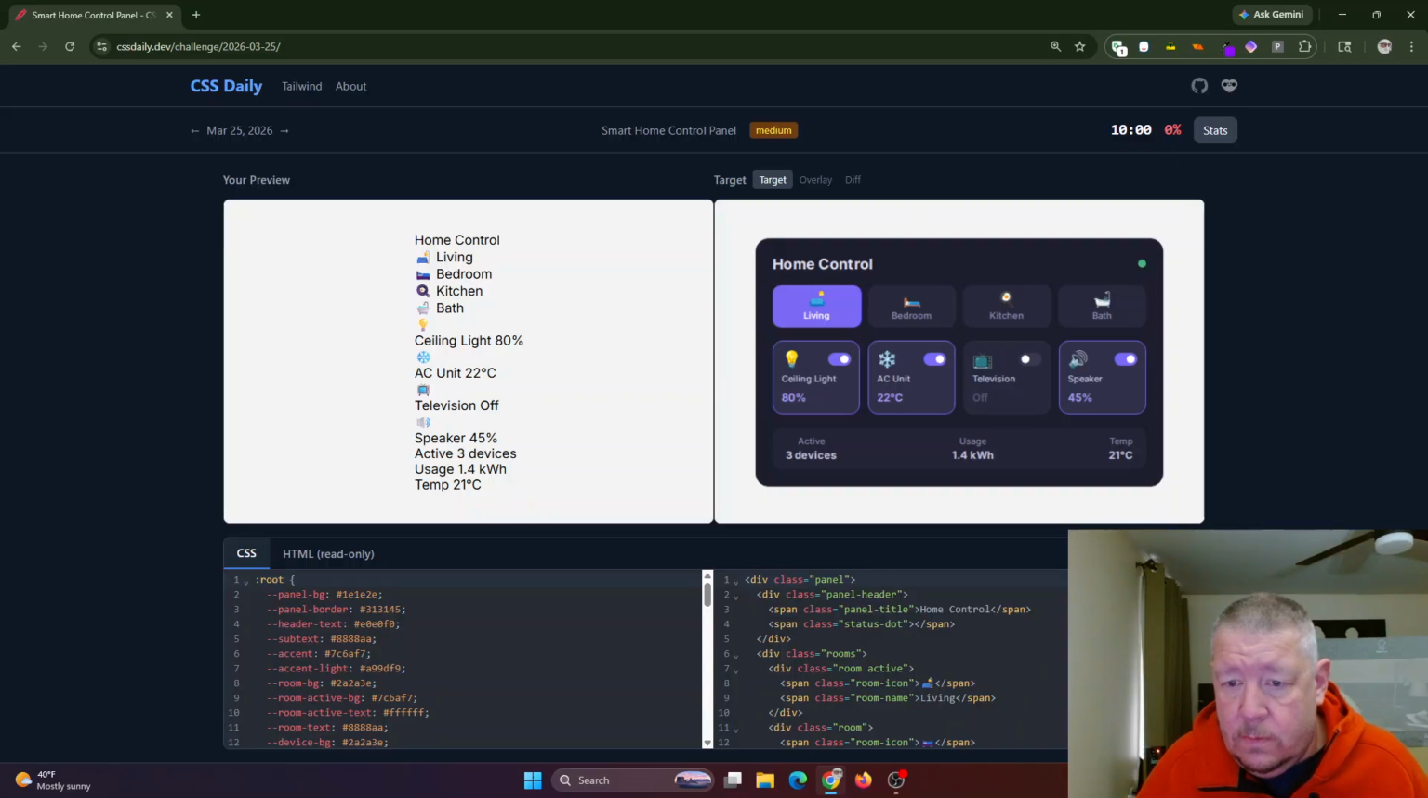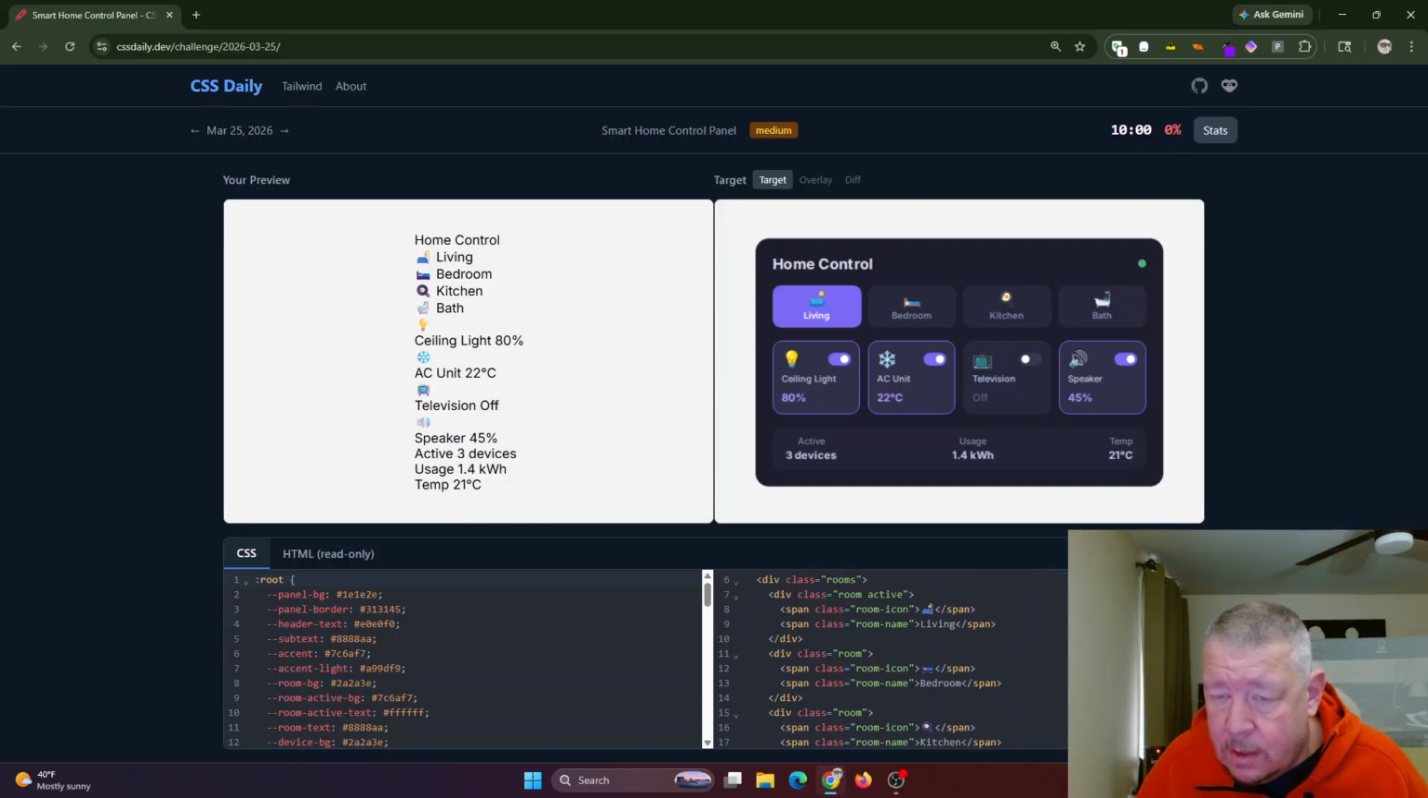We have our panel, which is our outer container. We have a header, which I assume has the home control and the status dot. Then we have a rooms row with four room items, room buttons, I don't know, divs. One of them has an active background color, the rest of them do not. So the purple comes from that, all the rest have a different color.